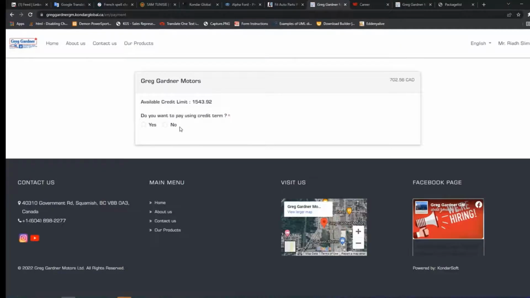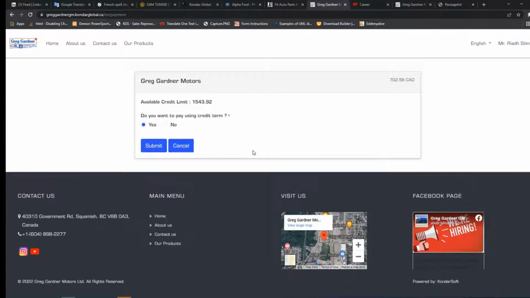Now the system will ask me the same question. I would say this time, yes, I would like to use my credit term. If I click yes, then it will not ask me to enter a credit card. Okay, you would like to use credit term, then we are going to remove this 700 from this 1,500. So normally, when we place the order and we go to the dashboard, we will not find 1,500. We will find 800 something, right? Yeah, I'm going to hit submit. Yes.